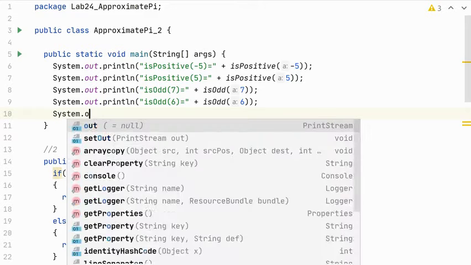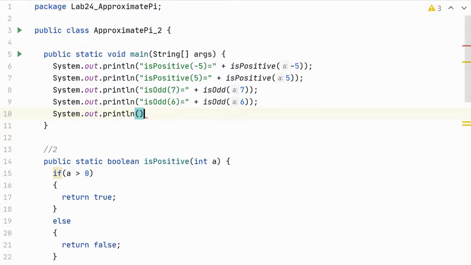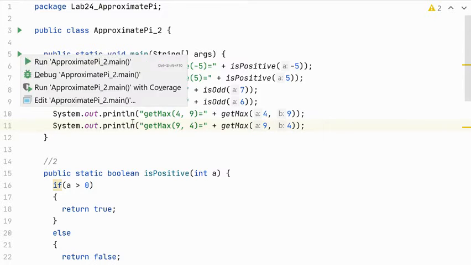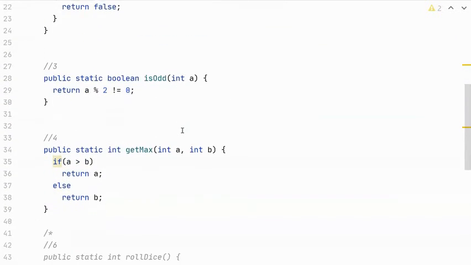So out.println. Max, we'll put in 4 and 9, and we'll see what that equals. And I'm going to put it in again with the same values, just in reverse order. So we'll put the 9 first, just to make sure that our logic is working. In either case, doesn't matter what the order is, it should return the 9. So we'll look down here at our method.